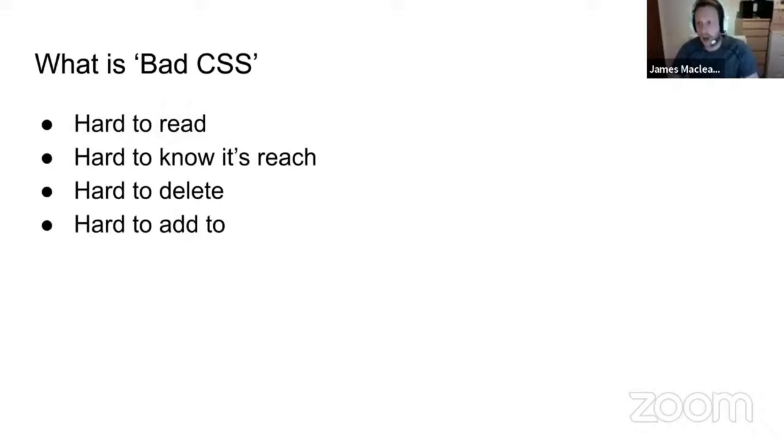So what does a CSS architecture solve? Well, it stops you having bad CSS. And what I mean by bad CSS is CSS that you just can't touch, basically, because you don't understand it when you read it. You don't know what it's really affecting, or you can't be confident what it's going to affect, which crucially means you can't delete it. And being able to delete CSS is really where, when you know you're doing it right, when you feel you can delete some CSS with confidence, and that should be a part of a maintenance of a big project. And also, it's hard to add to, for a very obvious reason that I'm going to explain in a second.